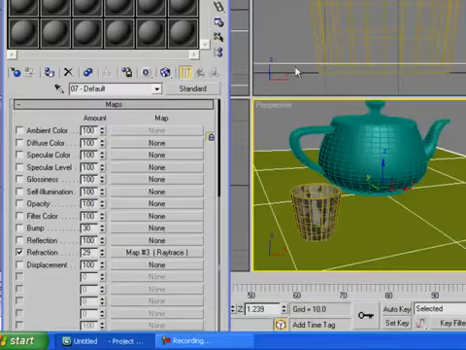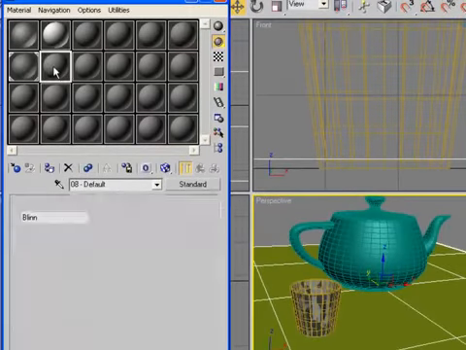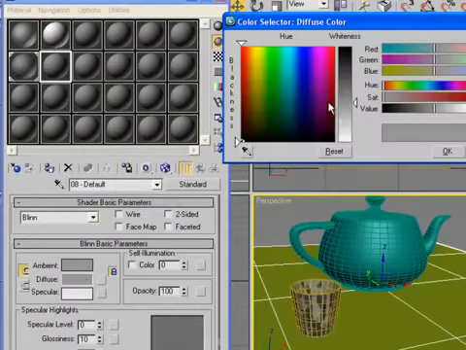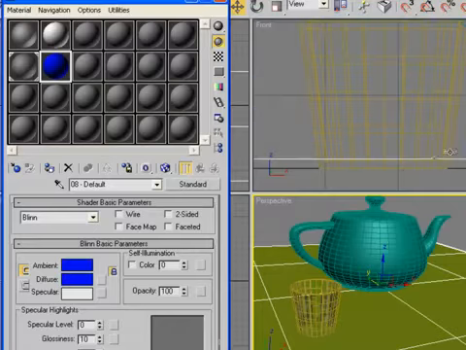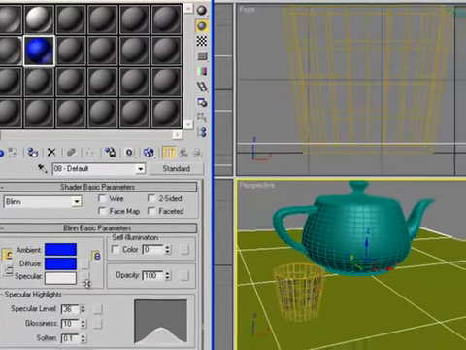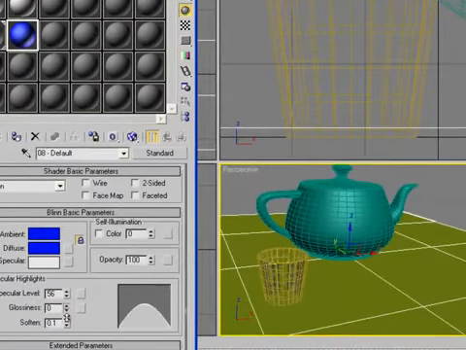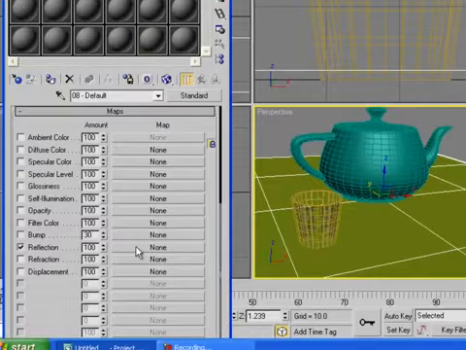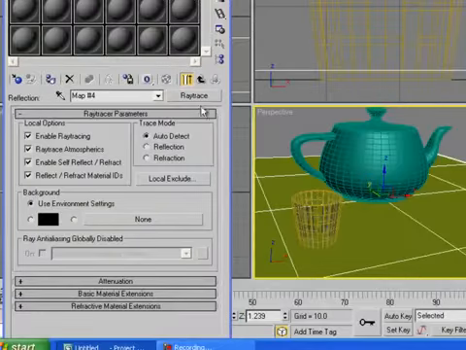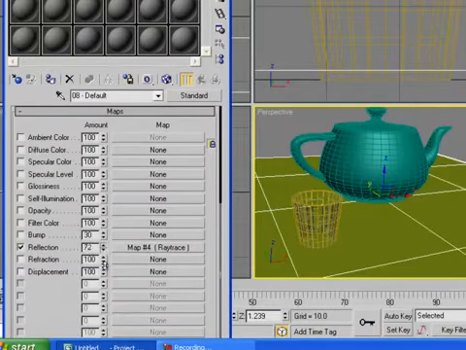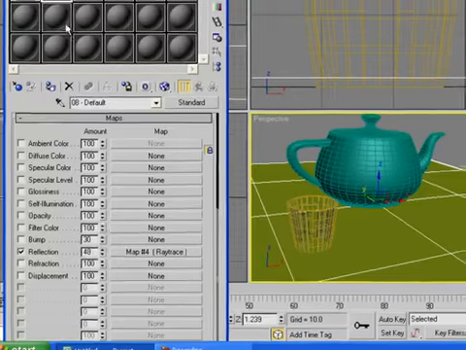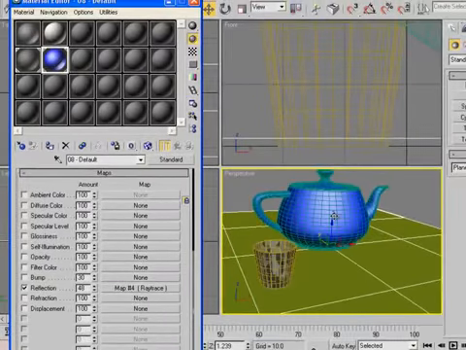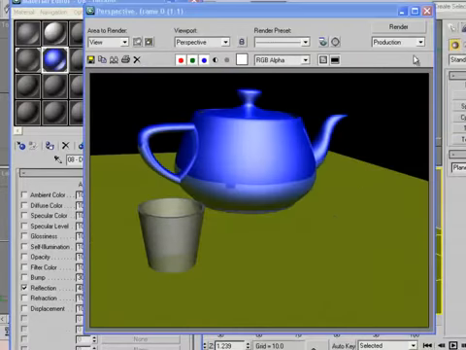For the teapot, with the next material, set the color to blue, click OK, specular level up a little bit, glossiness down just a little bit, then go to Maps, Refraction, Ray Trace, around 48 or so. If we render this, pretty cool.